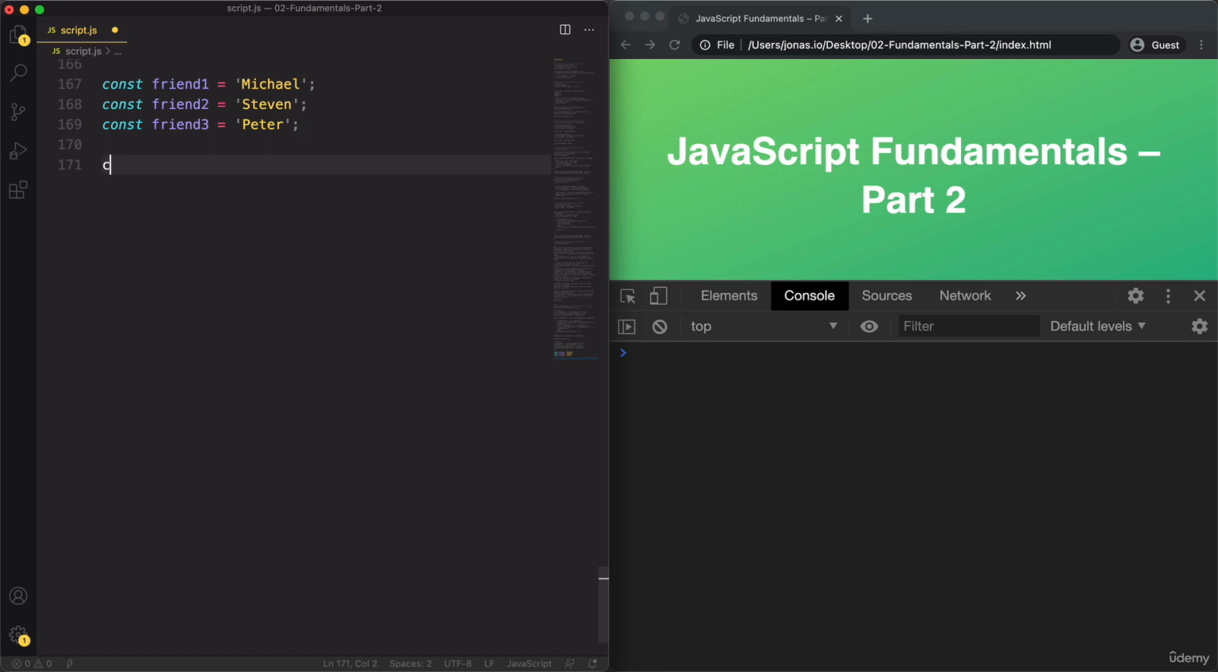So instead of doing this, let's create a variable which I'm going to call friends. And then we use the brackets to create a new array. And then in there, we can put different values separated by commas. And so let's now use the exact same friends. So Michael, comma, then Stephen, comma, and Peter.